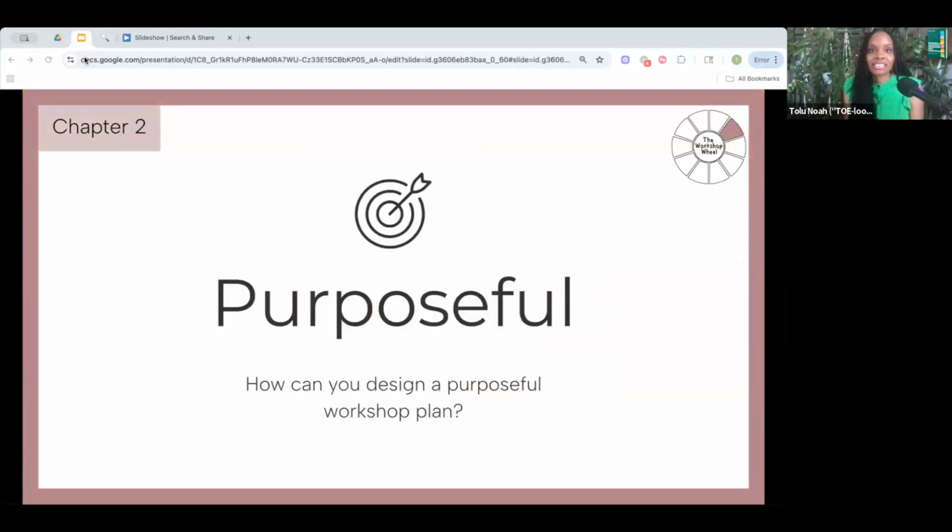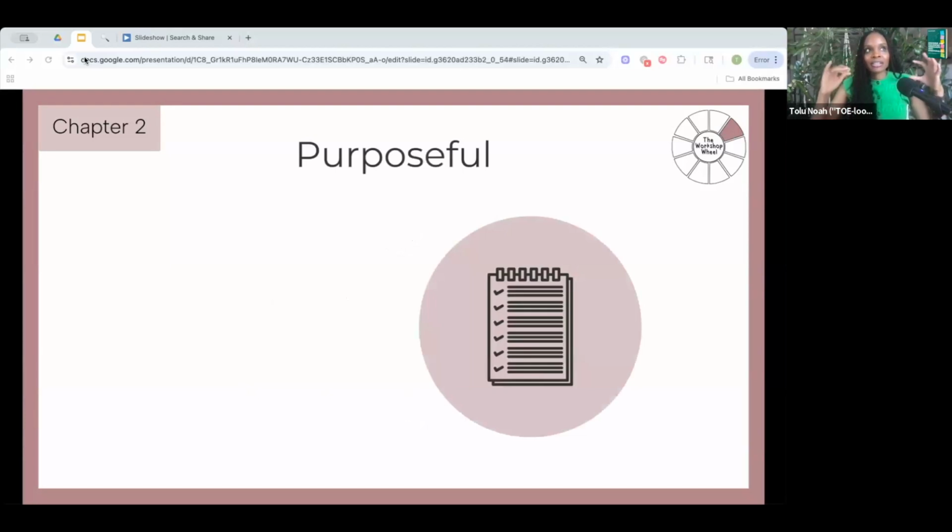Chapter 2 focuses on the second principle, purposeful. And the guiding question here is, how can you design a purposeful workshop plan? This really focuses on the development of a high-level plan. I call it a macro plan in the book, where we're using elements of backwards design and Fink's taxonomy to determine what the workshop should actually address.